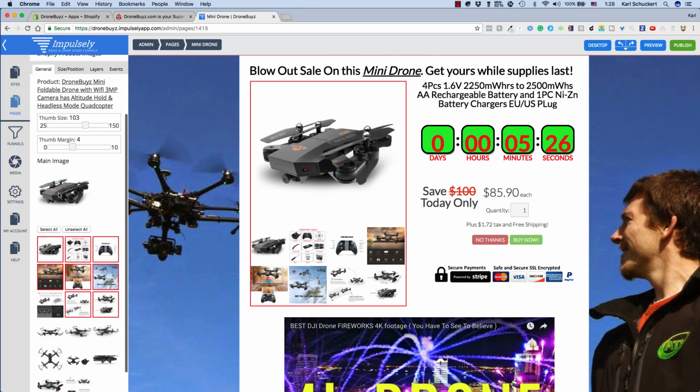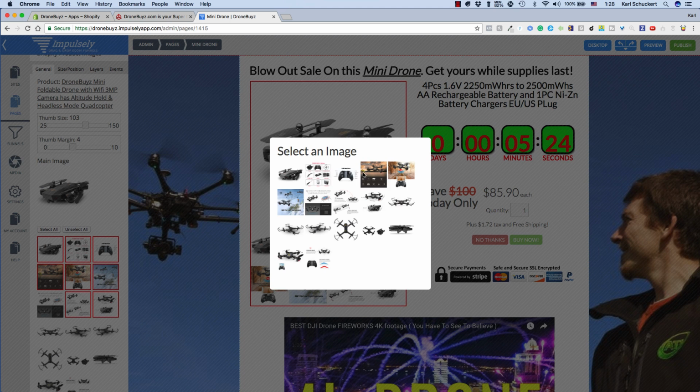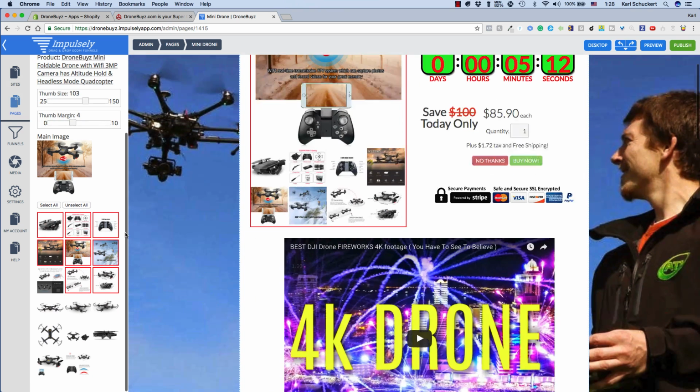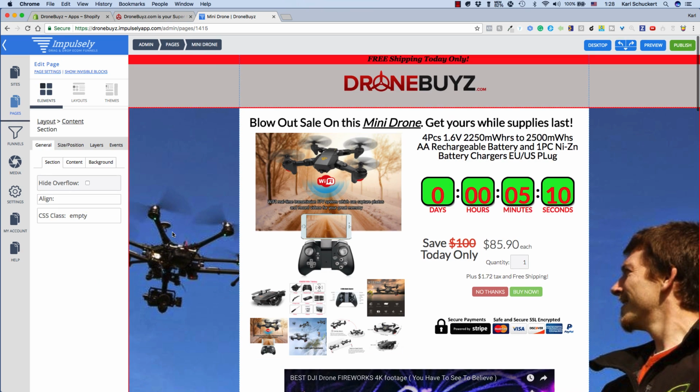And if I wanted to change the main image, I can actually change the main image from here. So if I said, oh, you know what, I want to put that as the main image, that looks cooler because it's got the remote in it. It just looks cooler. And then that's it. Okay, now you can do a select all and an unselect all, but that's it.